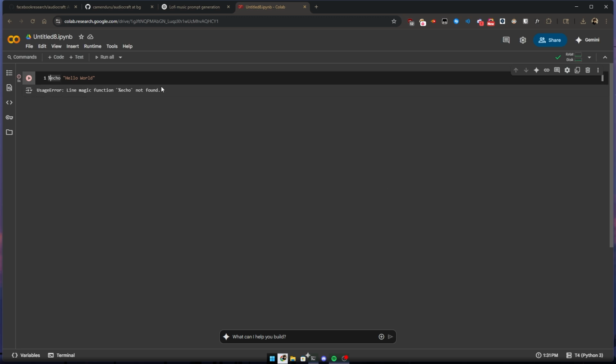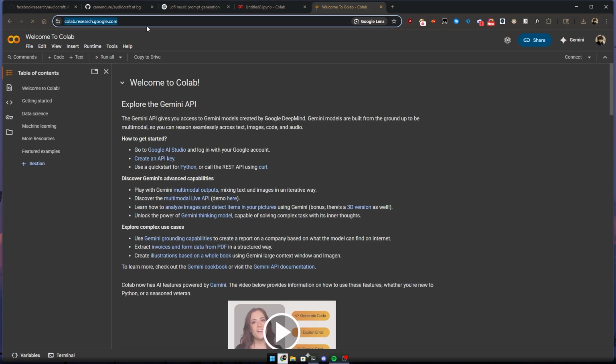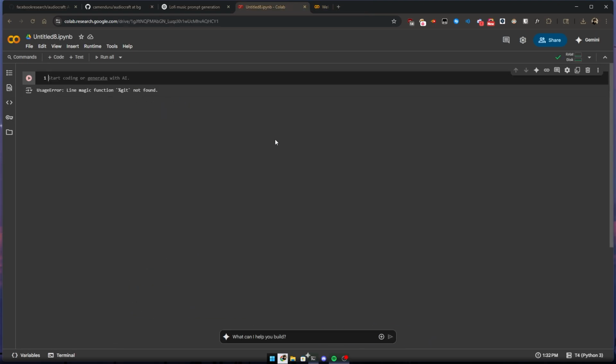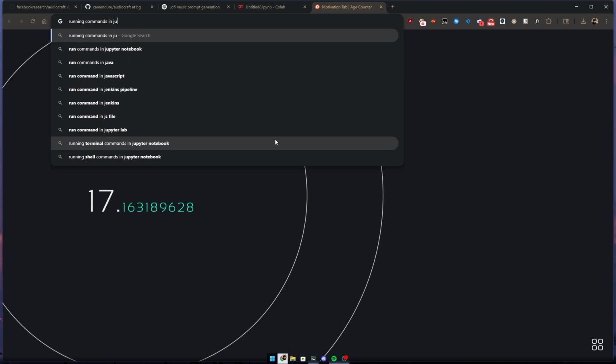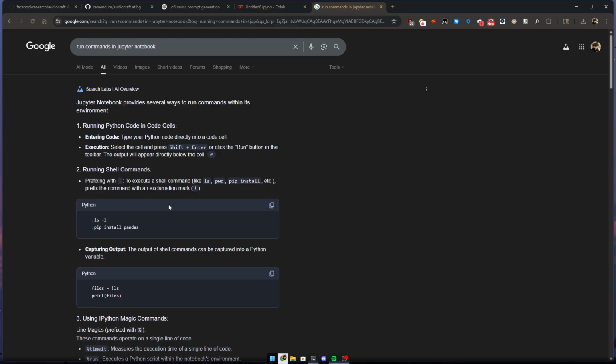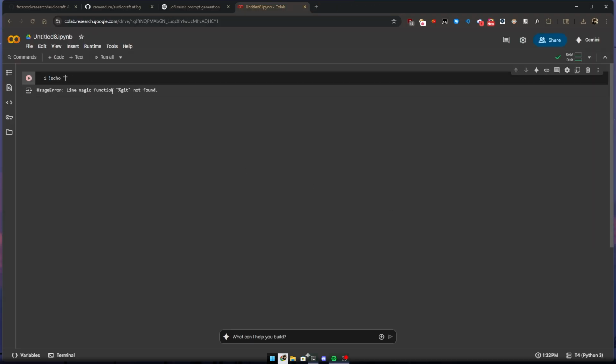Well, that's embarrassing. But is it %? I think it was %, right? Running commands in Jupyter Notebook. Is it %? Oh, it's exclamation mark. Sorry guys, it's exclamation mark. So if we do ! echo hello world, not %. Yep, see, it just runs that as a command.